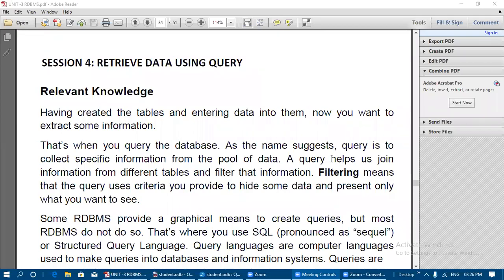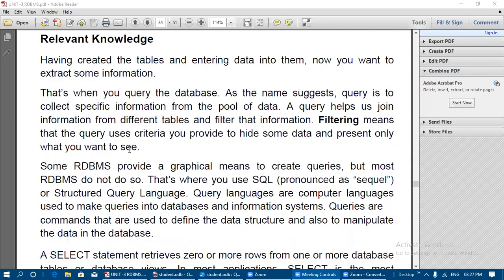Now we are going to see session 4, retrieve data using query. So how can we retrieve or get the data from the table using query? Let us see. Having created the tables using the create table command and entered the data into them using the insert statement, now we want to extract some information from the table. That is when you query the database. In that case, we will go for querying the database.